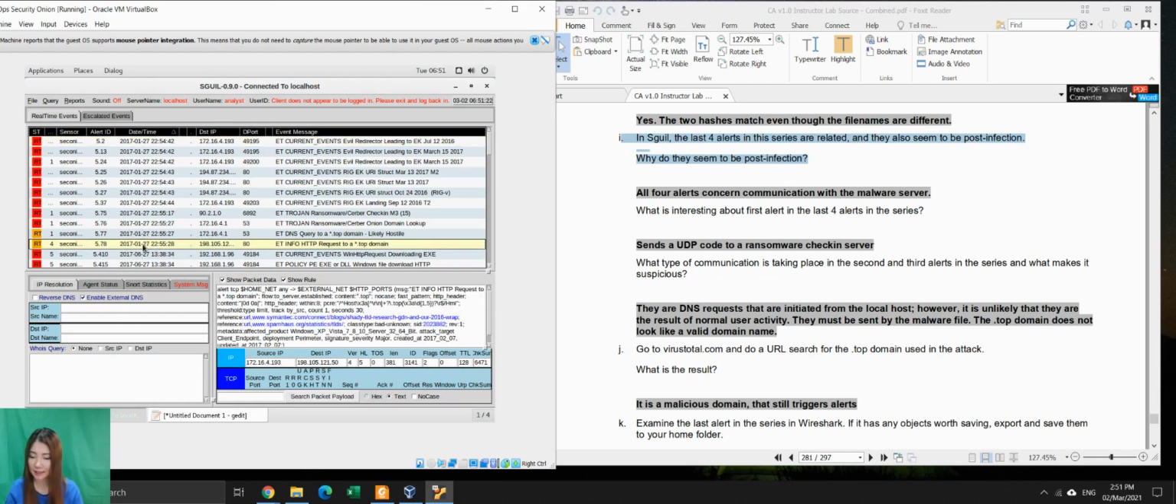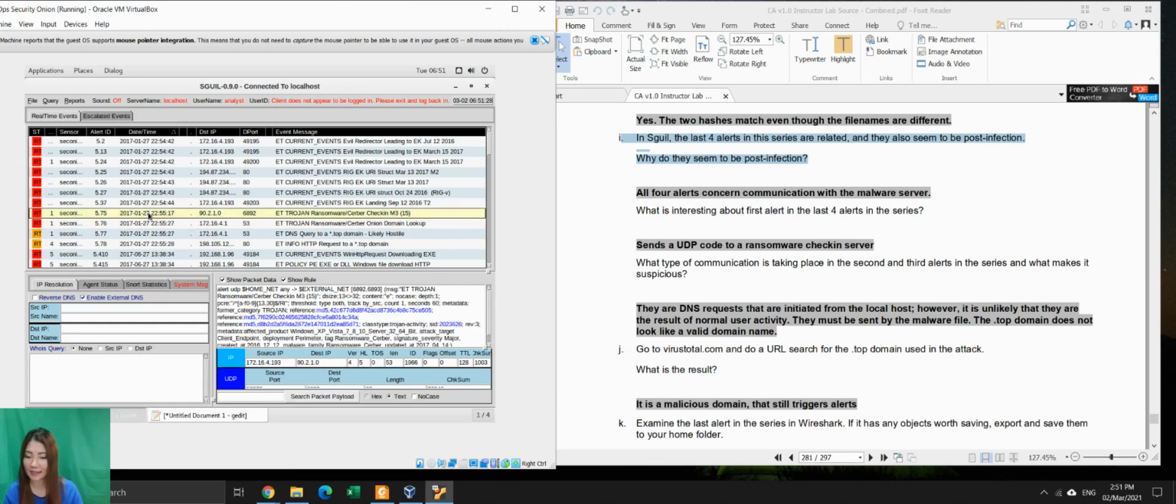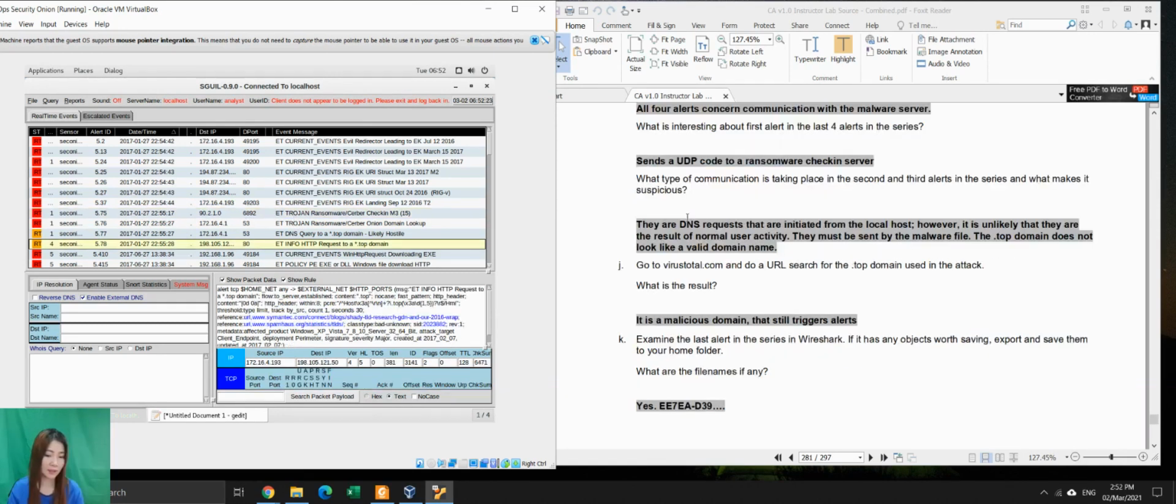Again, January 27th, this is the last. This is the second last. This is the third last. This is the fourth last. Now, if we look at the event message here, yes, it is actually directed to the Trojan ransomware server. Okay, it is a post-infection because it communicates to the malware server.